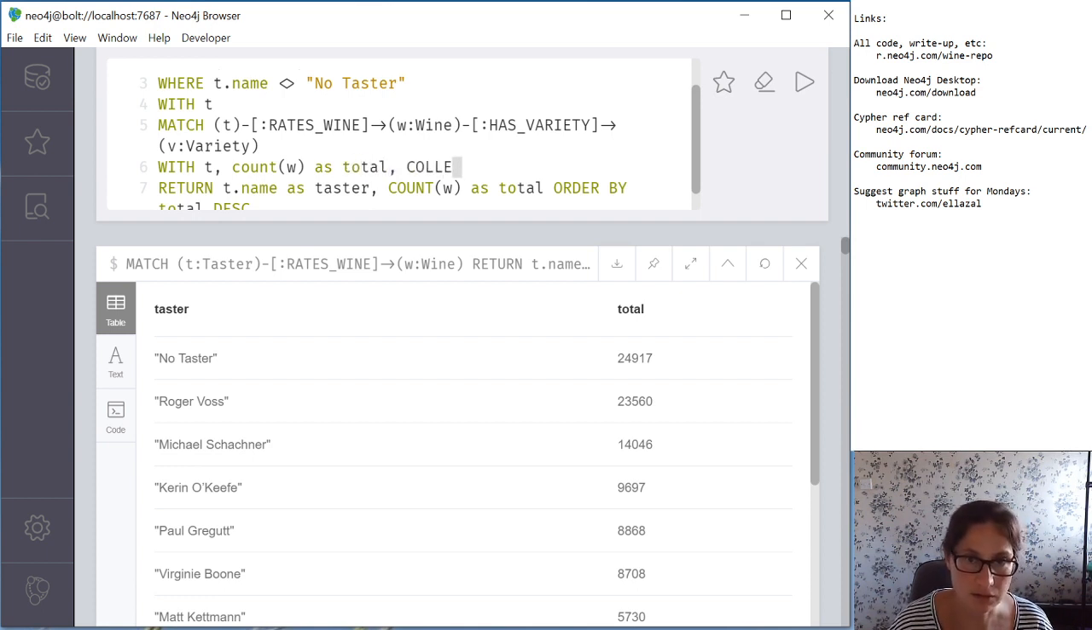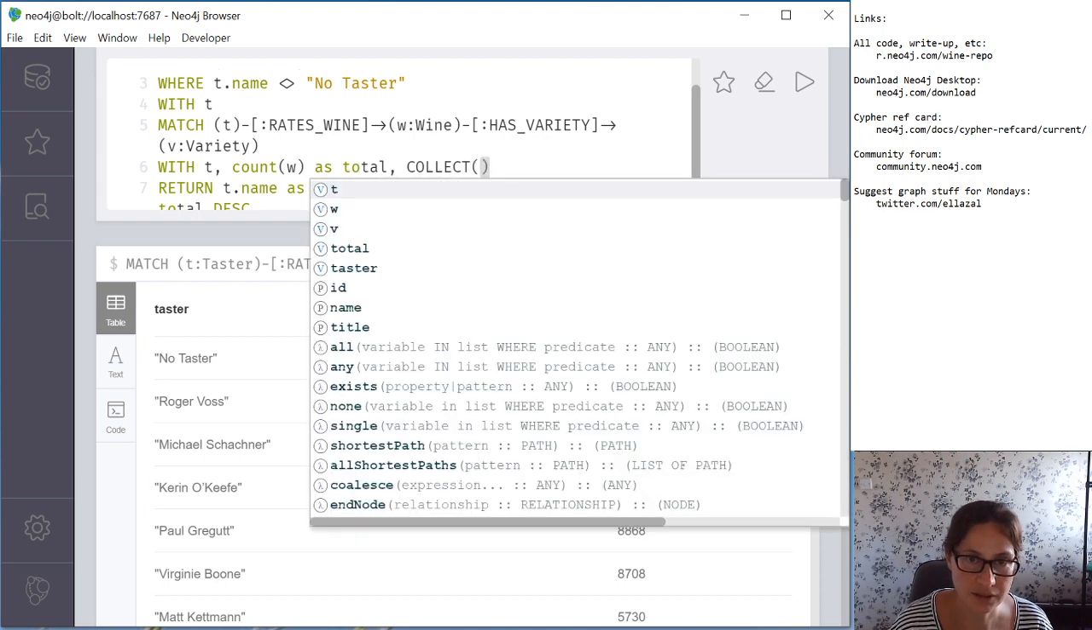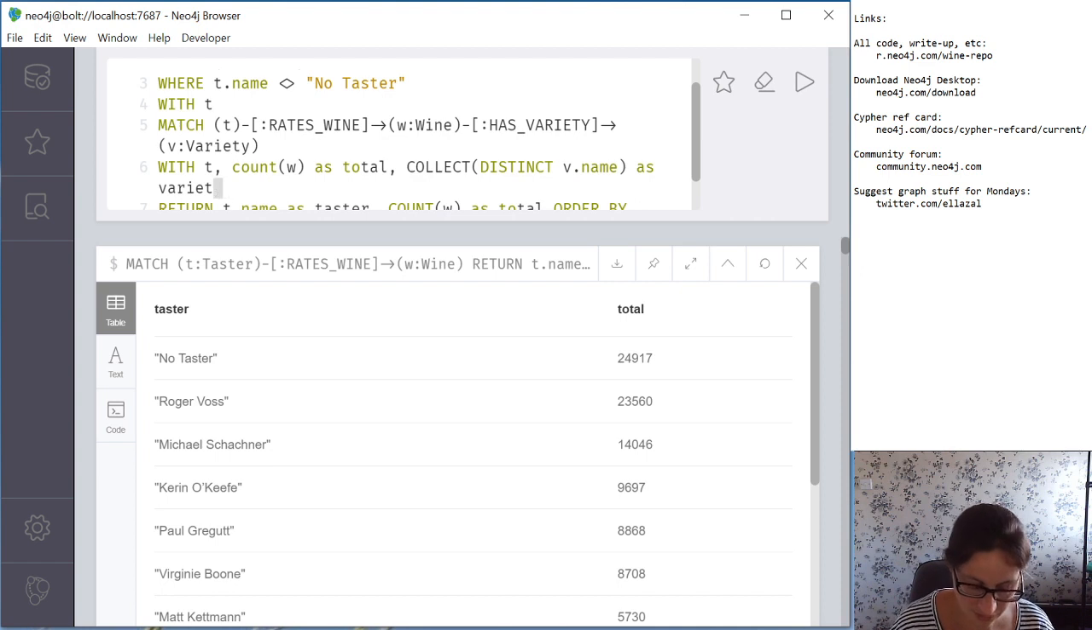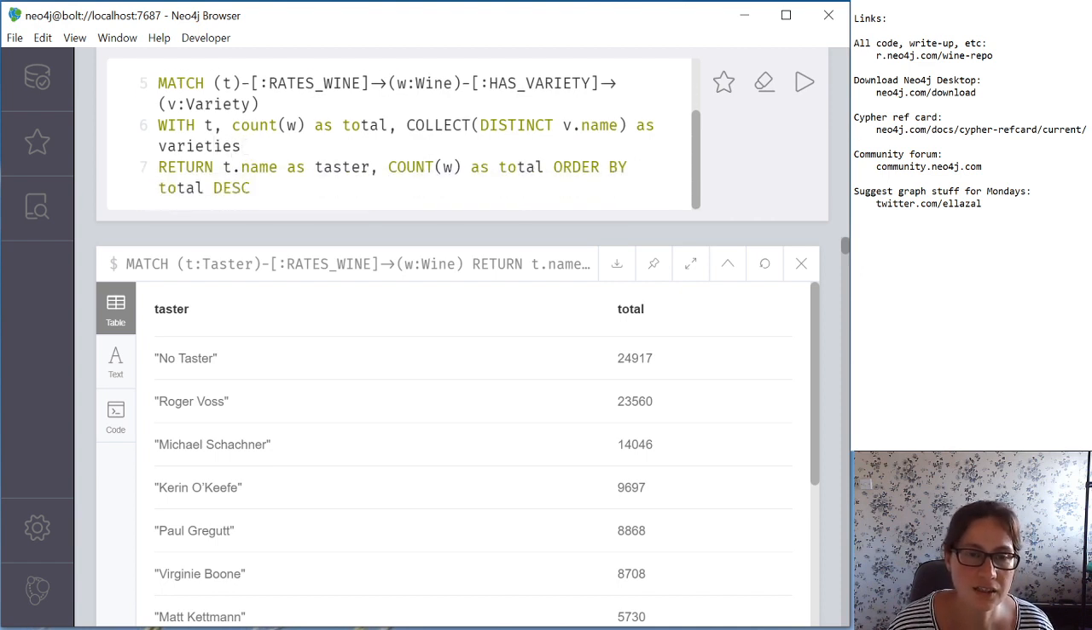and collect v.name. And I want the distinct v.names as well, because there could be many wines that have got the same variety, so I don't want to do that. So let's just do this. Put name as varieties, and then let's return the taster.